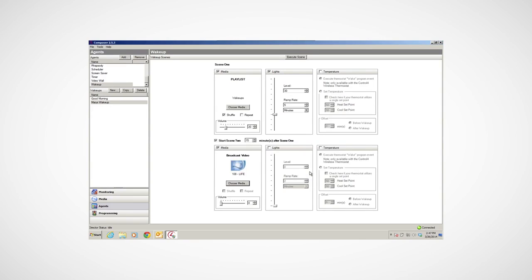Now the thing about your lights in a wake up is that your lights will incorporate all lights in that room. So if I'm going to wake up in my master bedroom, all lights in that room will turn on when the wake up scene executes. That can be annoying if you've got a bathroom fan that turns on. Instead, you can uncheck lights and create a new wake-up lighting scene in your advanced lighting agent.